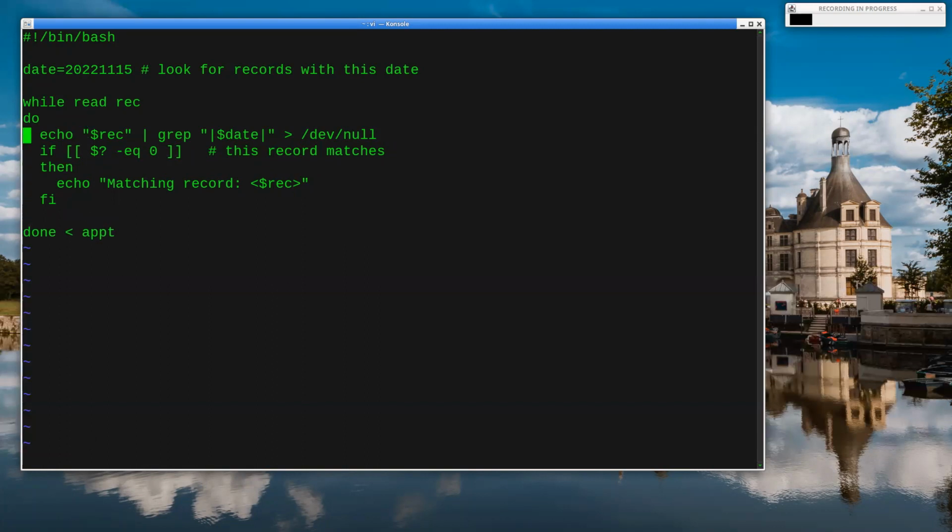I am echoing a record that we read from the file. This will be one line at a time. And I'm taking that line and running it through grep, which searches for something. What am I searching for? I'm searching for the date surrounded by pipes. I'm putting the output of grep into dev null, so I don't actually see those matching records, but I'm checking the return value from grep. That's what $? will do.